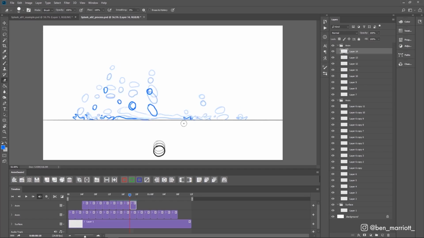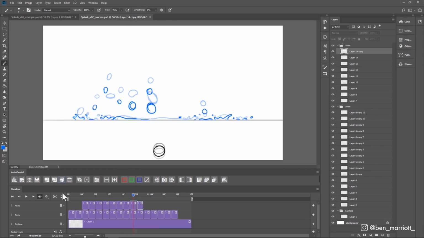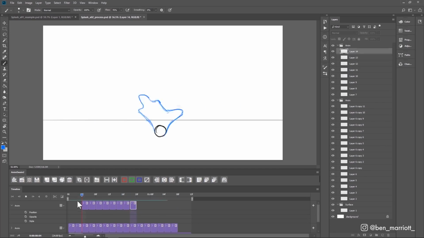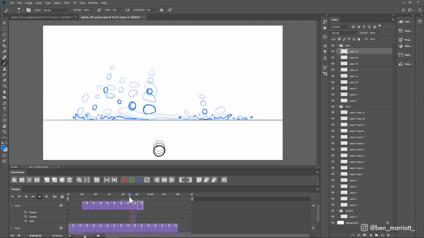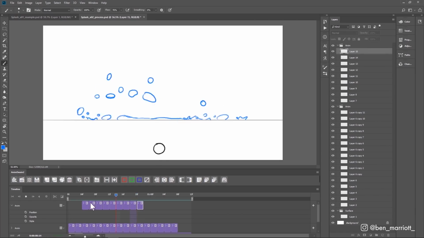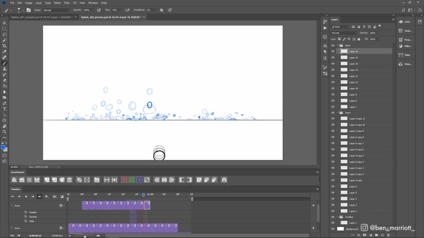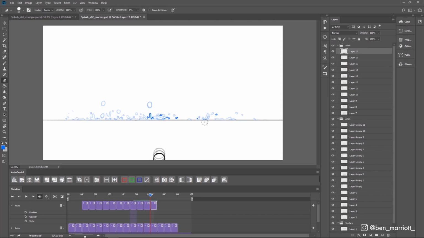Now the number of droplets you're going to have is going to be different depending on how detailed you want to go, because an actual splash this size would have hundreds, and we're stylizing this for animation because that would take far too long and it won't really make the result look much better.